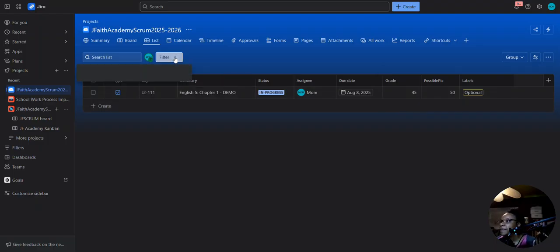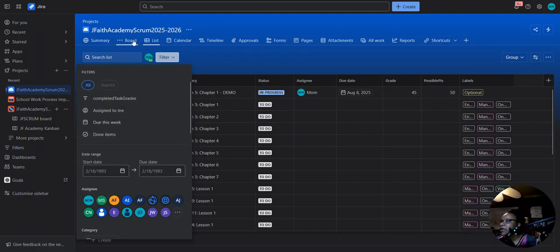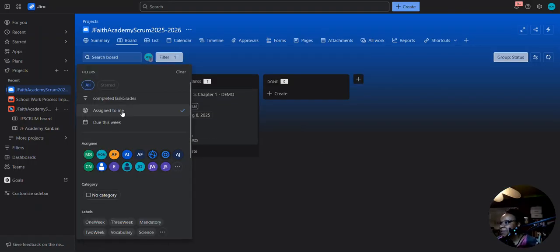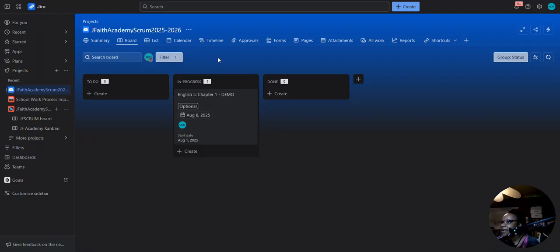Same thing with the, I'm gonna clear this filter. Same thing on the board view. If you would prefer to go in here, filter, assign to me. Okay. Couple of ways to get there. Here, I can see my work here.